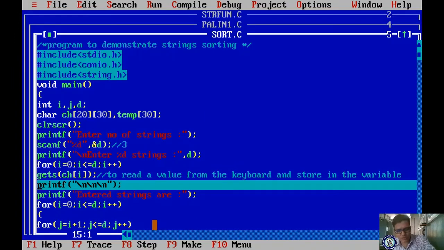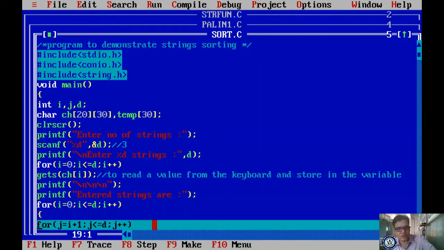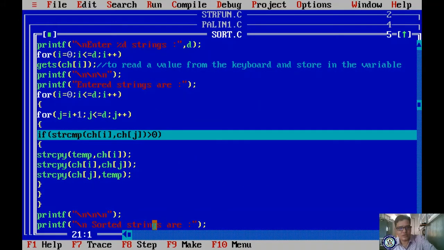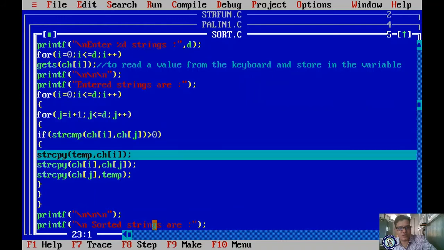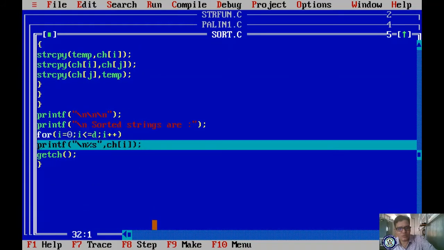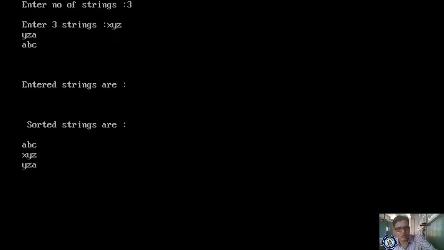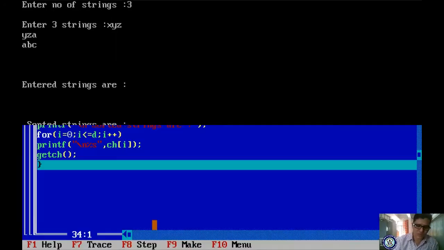Now it is coming here and pressing F7, enter the strings. For i is equal to 0, i less than or equal to d, condition true. j is equal to i plus 1, j less than or equal to d, and compares. Here also it compares, and here also if it compares, it will sort it. So please observe here. After sorting that, the sorted strings will be displayed now. Now I am displaying the output. ABC is the first, XYZ is the second, YZA is third. Clear? Yes, likewise it will sort.